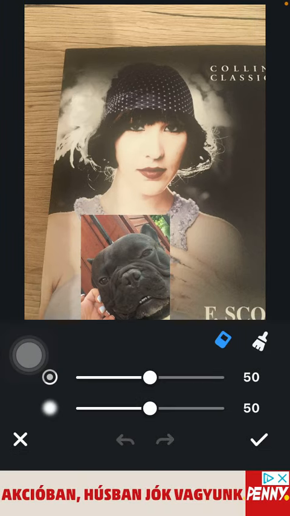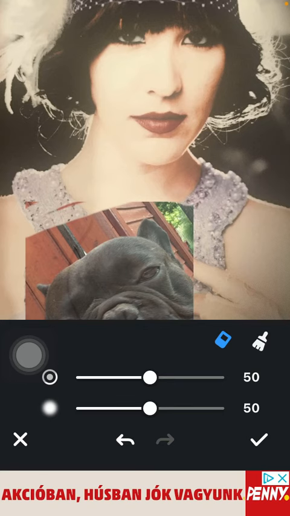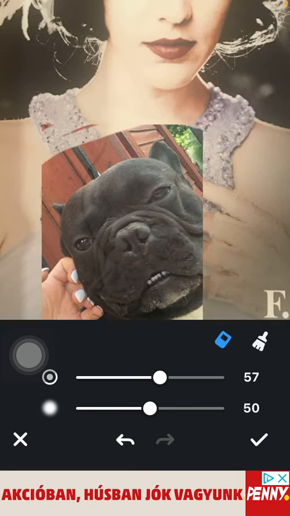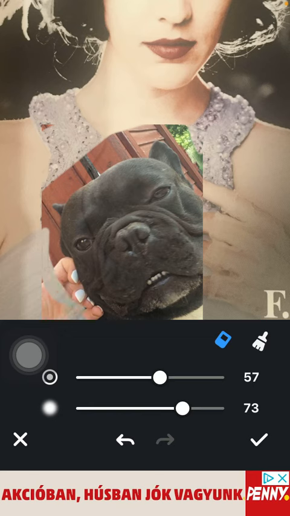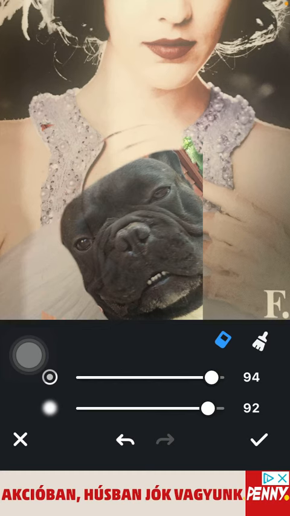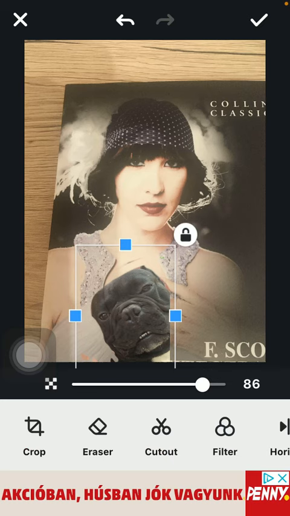You can use the eraser. You can zoom in for better application and adjust the eraser's size and blurriness here, so you can erase unnecessary parts more precisely by the help of this tool, like this. Then tap on the check mark icon.